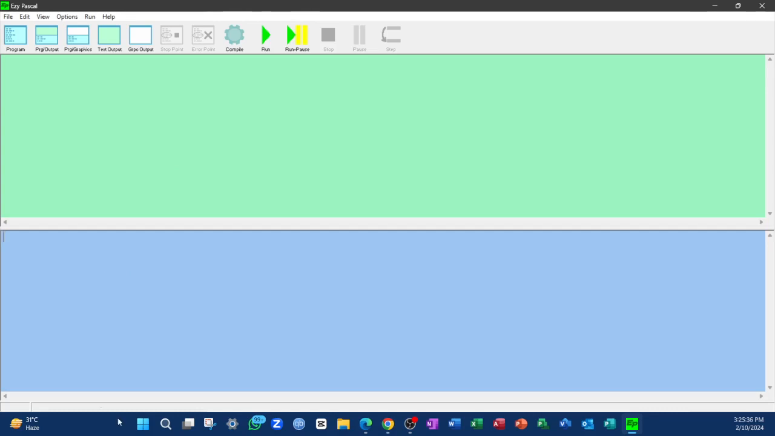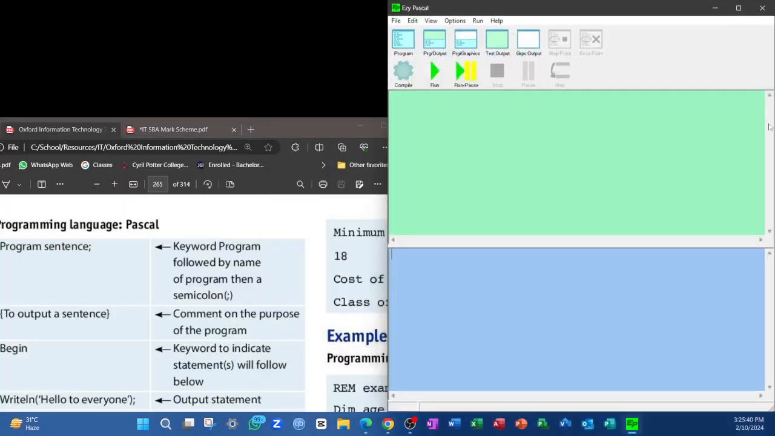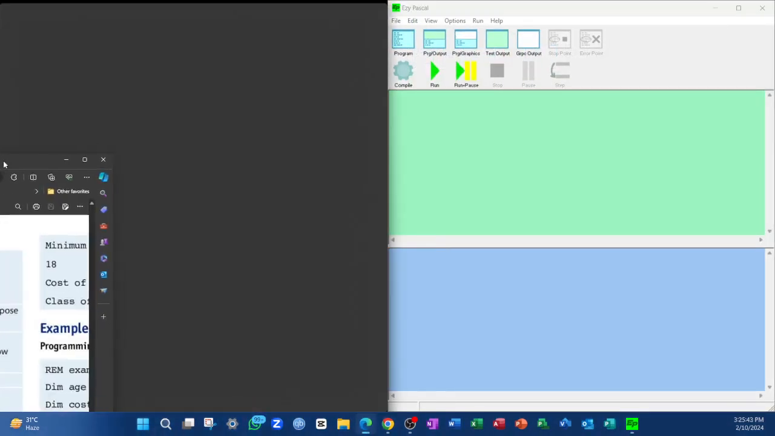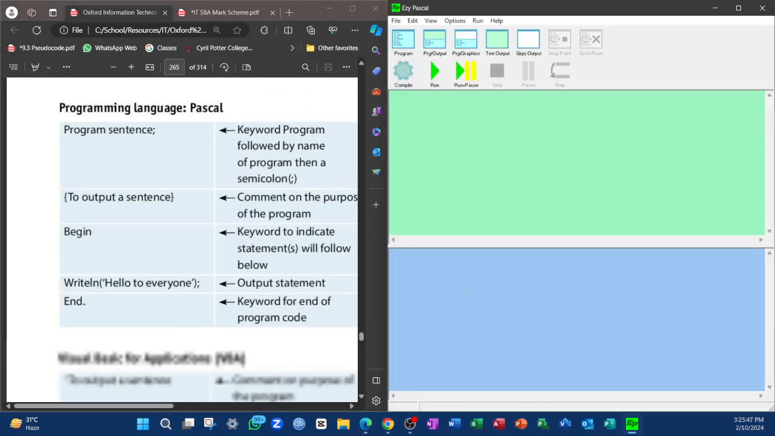So how do we create a program? Simply go step by step with the textbook and follow the pattern once again. So the very first word is going to be the word program to indicate that you're creating a program.